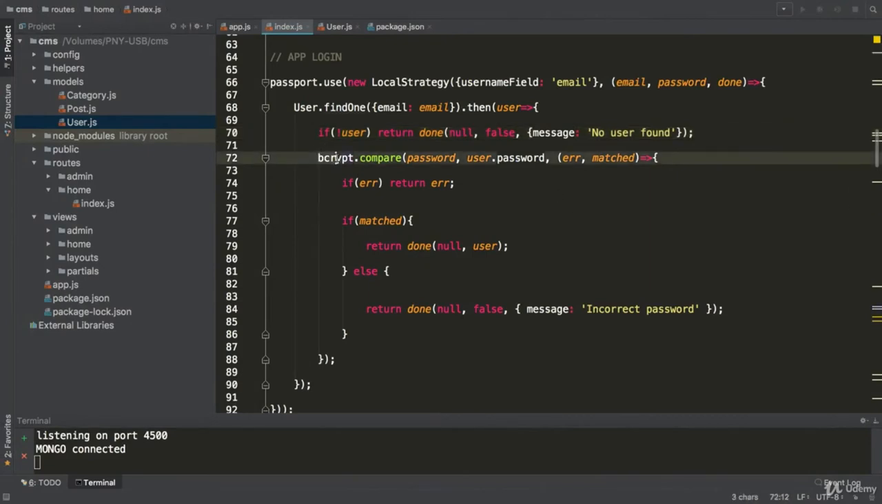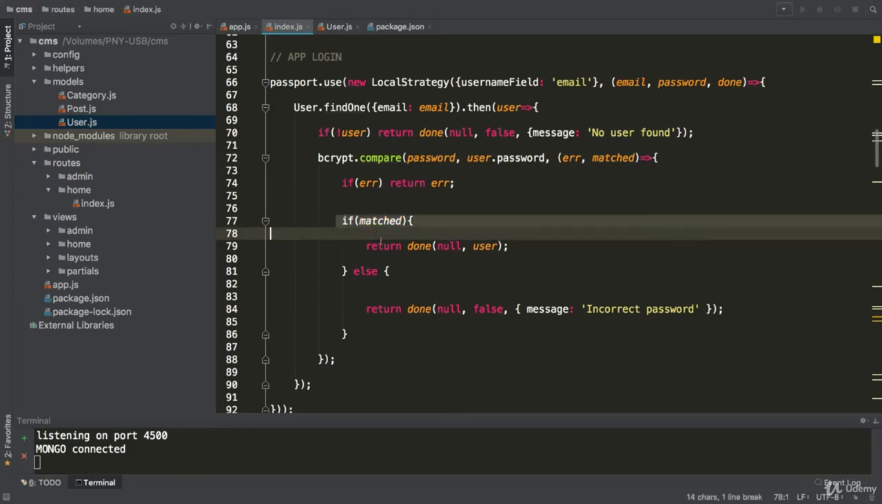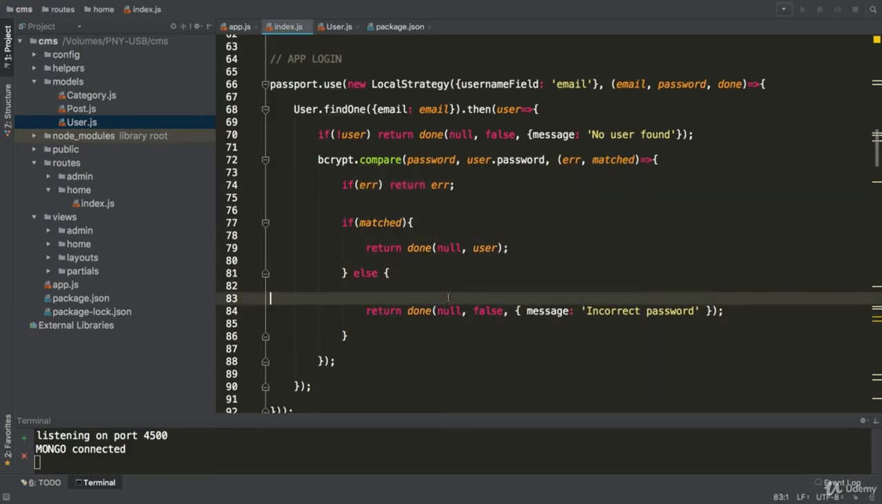So in here, we're just using bcrypt to compare the password that's coming from the form with the one in the database and returning the result. We either return an error or we return another value that's either true or false, and we are just doing that check here.